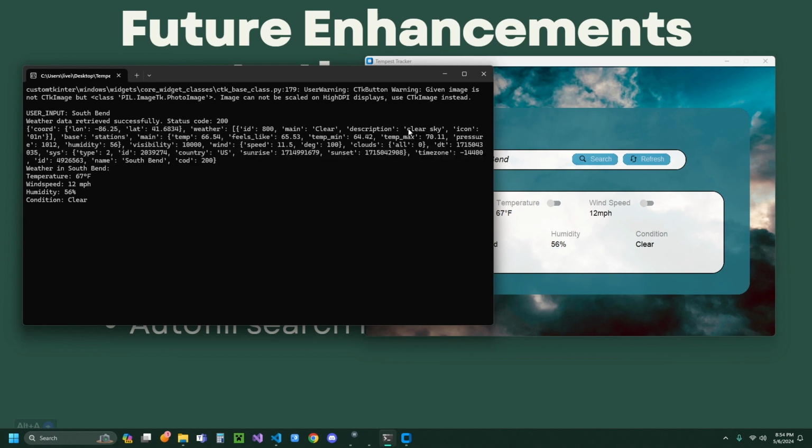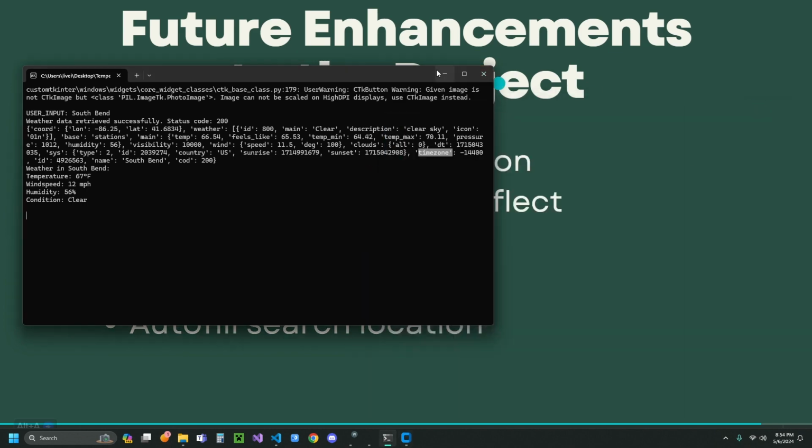Things like weather description instead of just condition, so clear sky. We can also get the exact longitude and latitude of the location. We can get kind of the visibility rating. We can get more information on clouds. We can get the country that it pulled from. All of this data we just don't really display. So there's still a couple of things we could do, like time zone. I'm going to go ahead and close these.